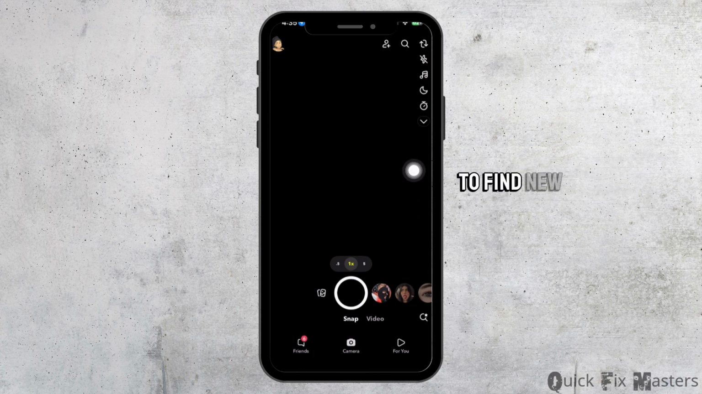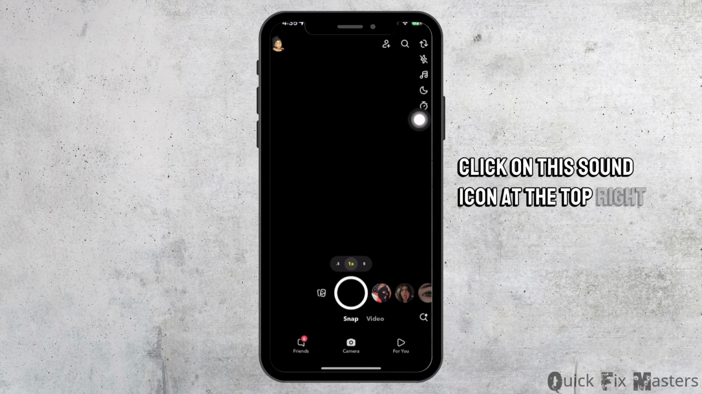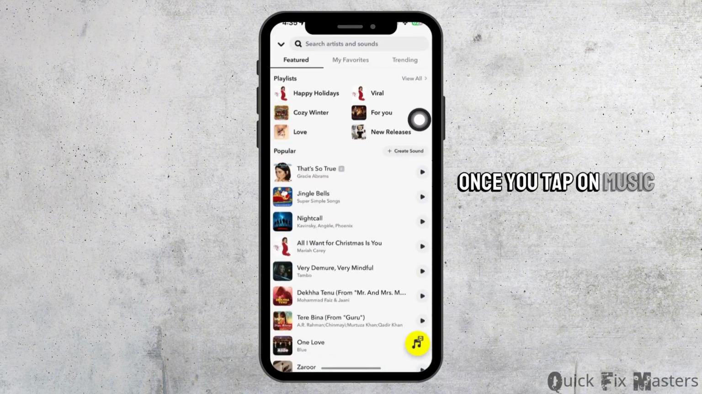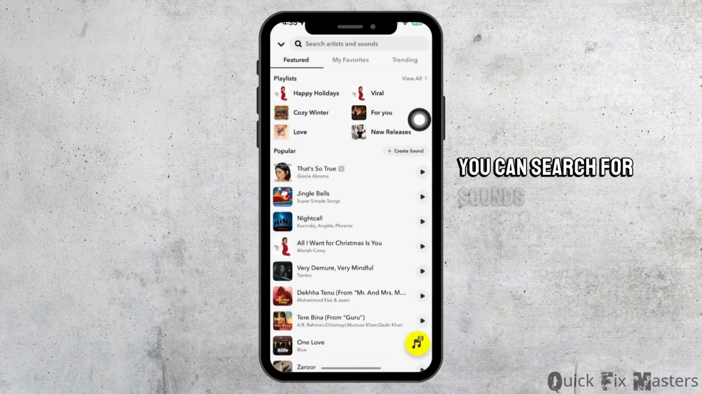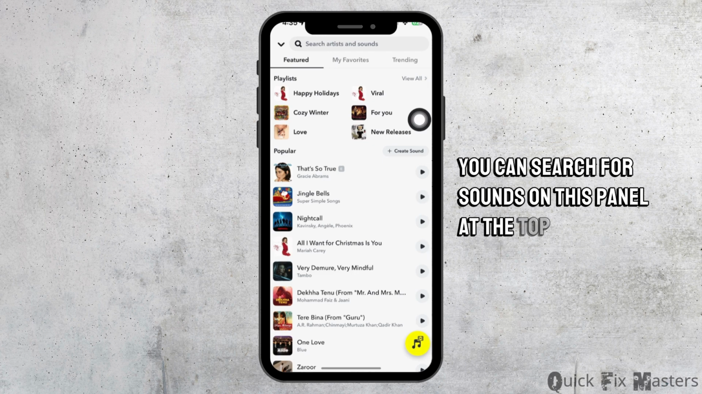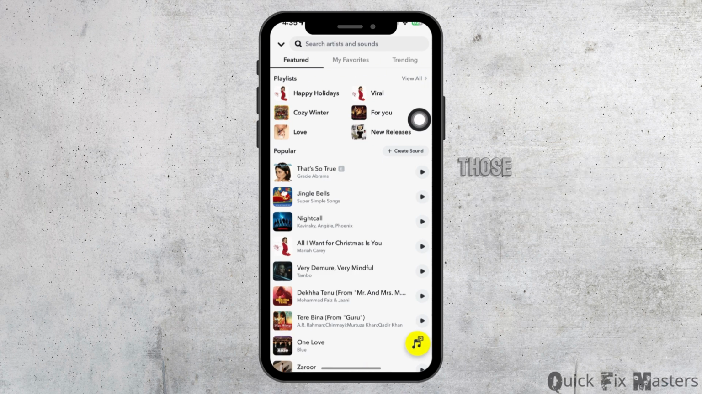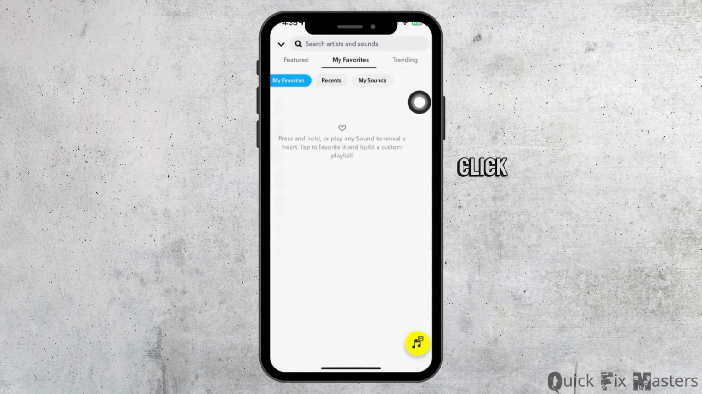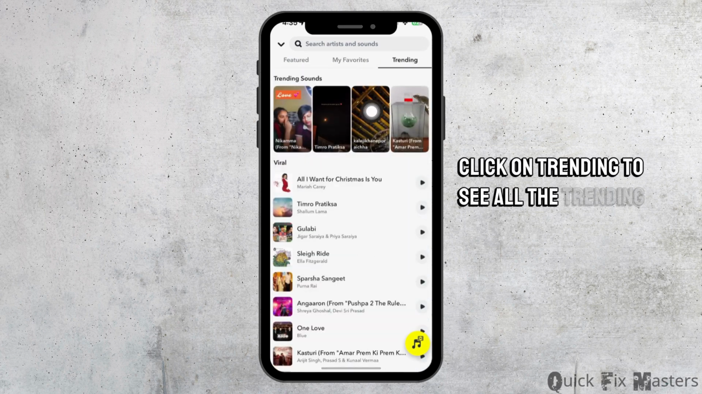To find new and trending sounds, click on this sound icon at the top right corner. Once you tap on the music icon, you can search for sounds. On this menu at the top, there are three sections. Those are featured, my favorites, and trending. Click on trending to see all the trending sounds.